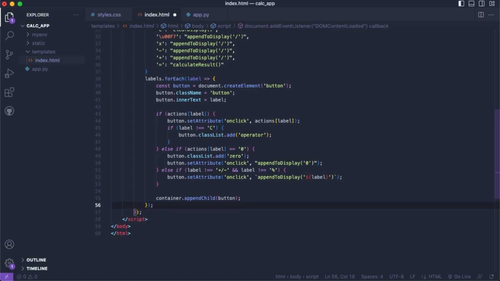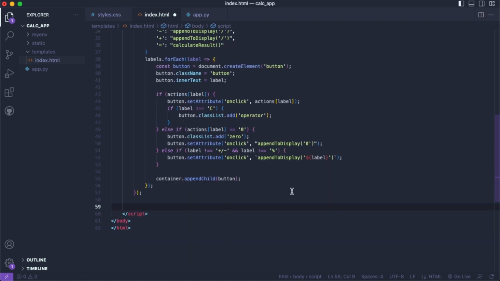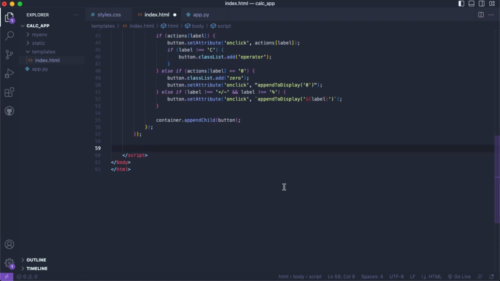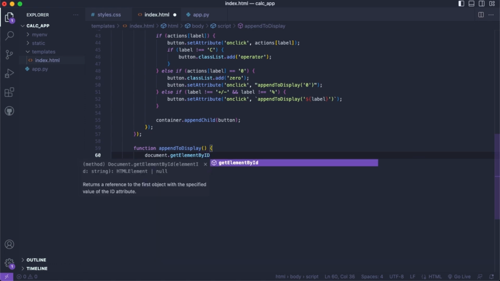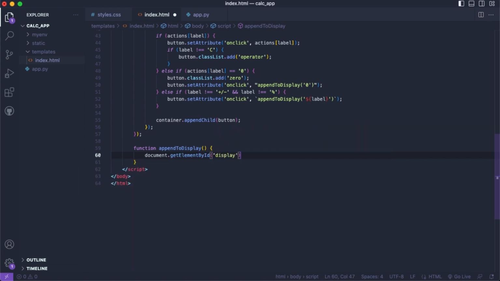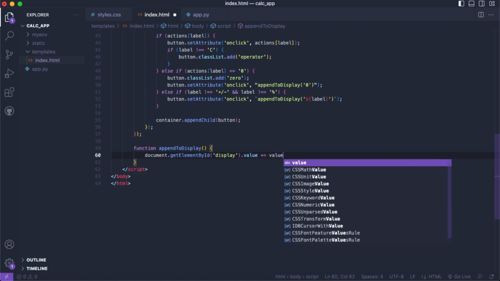Okay, so now outside of all of these, we need to start creating some functions that will be used on the clicks. So we'll say function appendToDisplay, and now this is what we have been using here, here, and higher up. So we'll say document.getElementById, we'll say display, and then we'll say the value of the display, and we will plus the value.